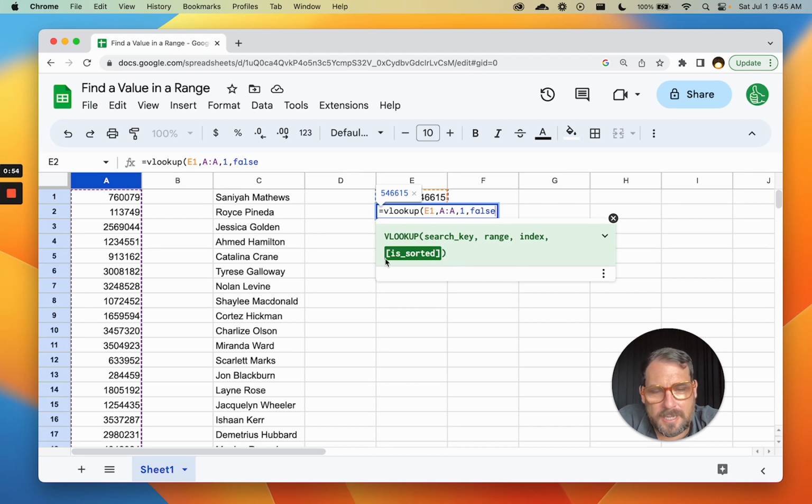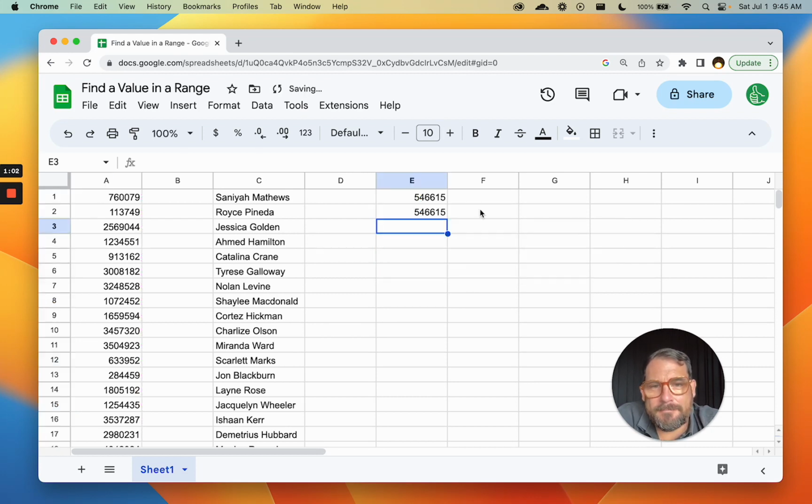I do false all the time for is sorted, even if it is sorted and I know it's sorted. This is just sort of a fail safe for me. I just always put false. It's also optional. And there it is. It's right there. But where is it in here? And what does it matter?